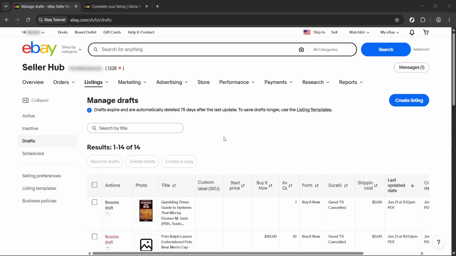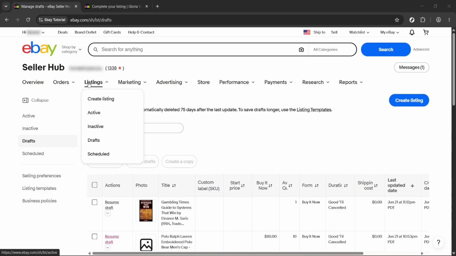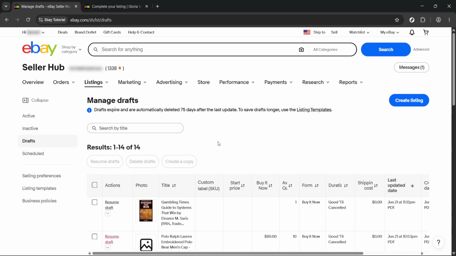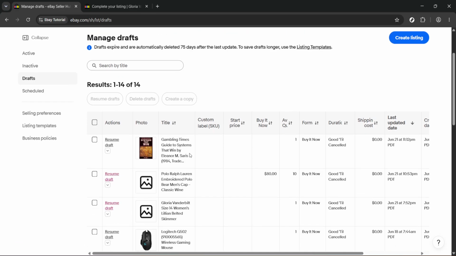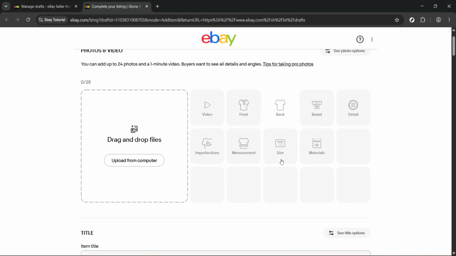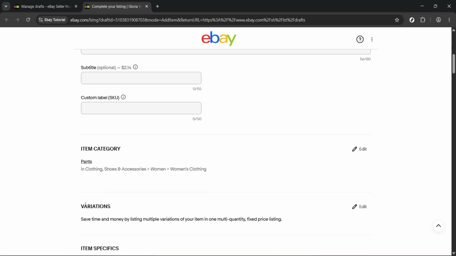Once you're in the seller area, move your cursor over Listings to open the menu, then click on Drafts. This will take you to all of your saved listing drafts, where you can continue working on a product you already started. Find the draft you want to edit and click Resume Draft. Once the draft opens, look for the variation section and click into it. This is where you tell eBay that your item comes in different versions, like different sizes.